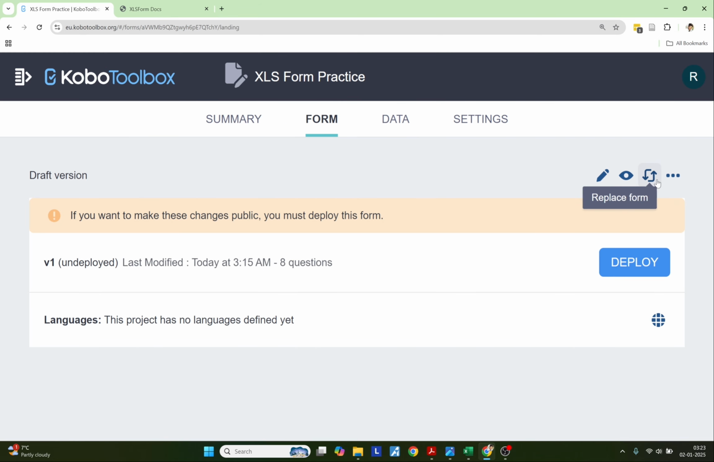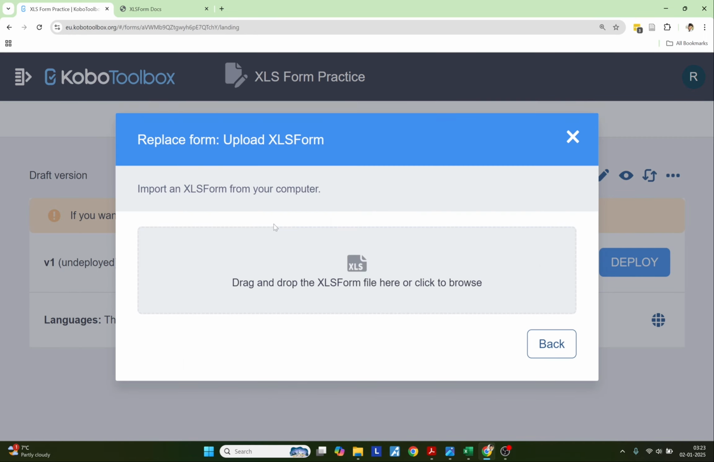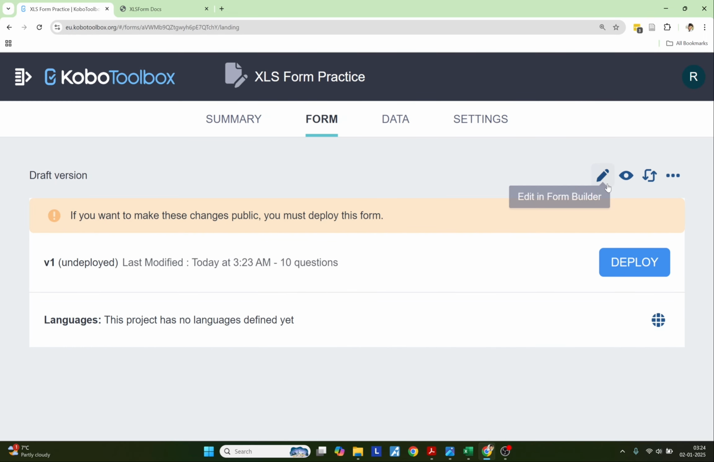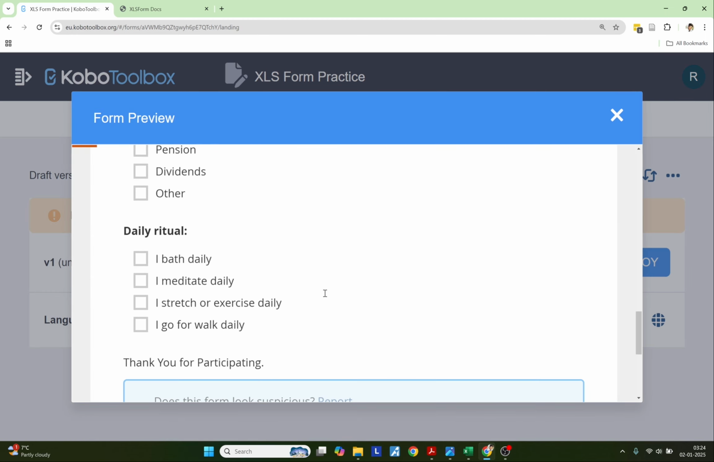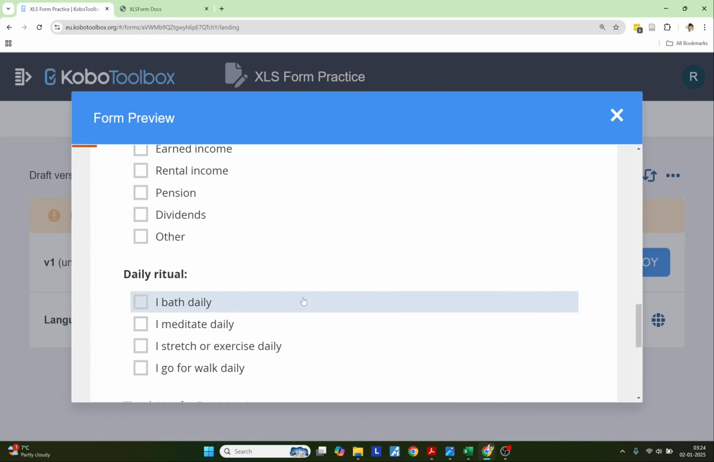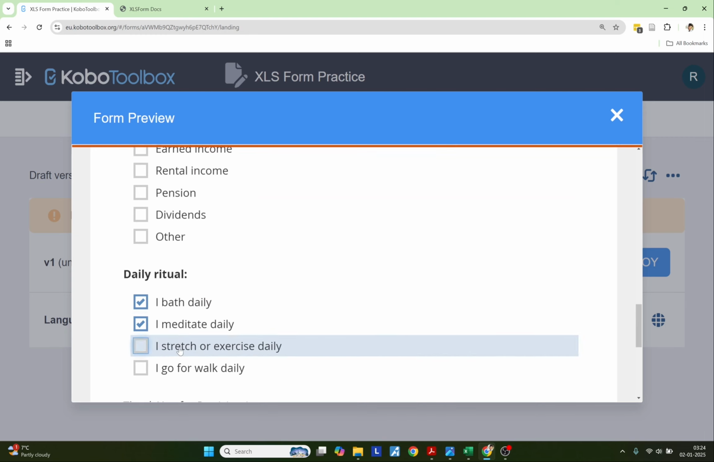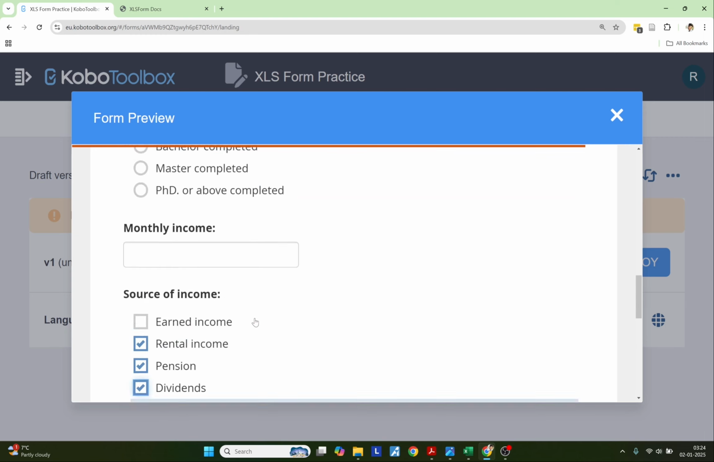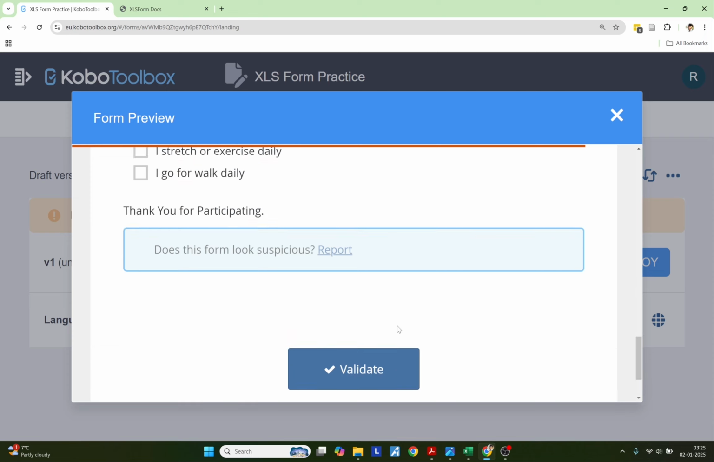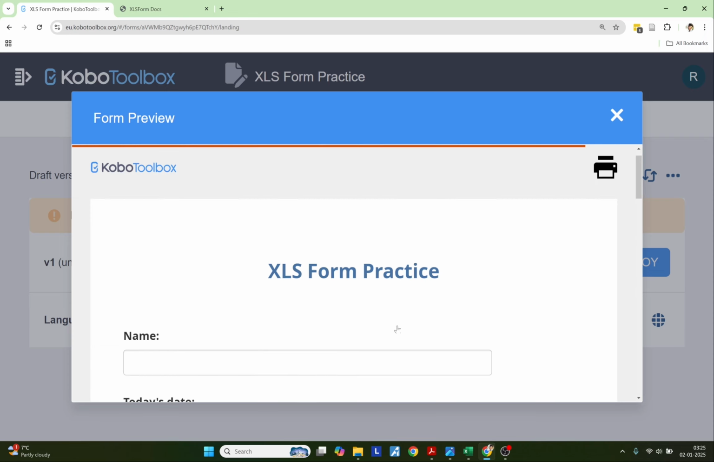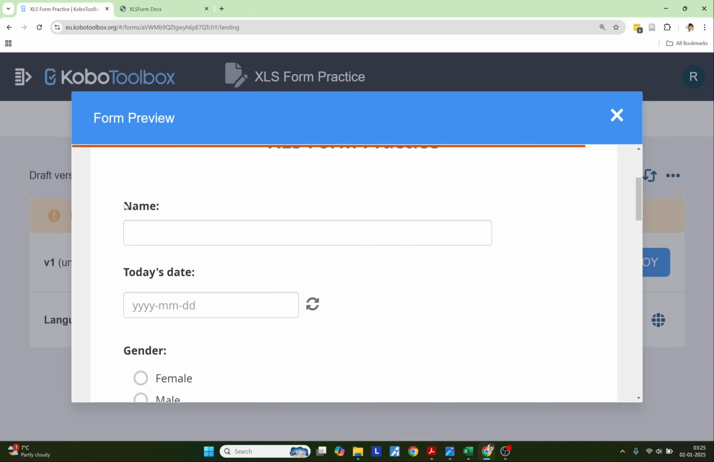Once again, go to KoboToolbox, click on the replace form icon over here, and click on upload an XLS form. Upload it. It has been uploaded and you can preview it by clicking on this eye icon, and you can see all our questions have been added. This one is a multiple choice question where multiple choices can be selected. Since all our questions have been added, I want to provide hints to my questions as well so that it will be easier for our respondents to enter the information using that hint as guidance.